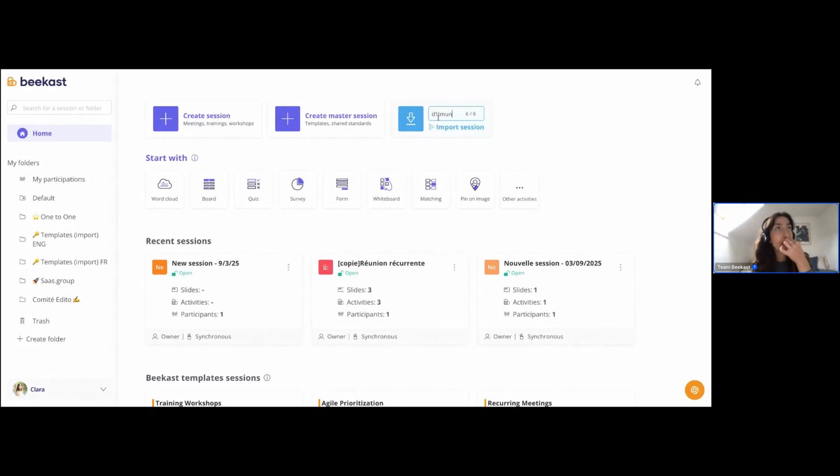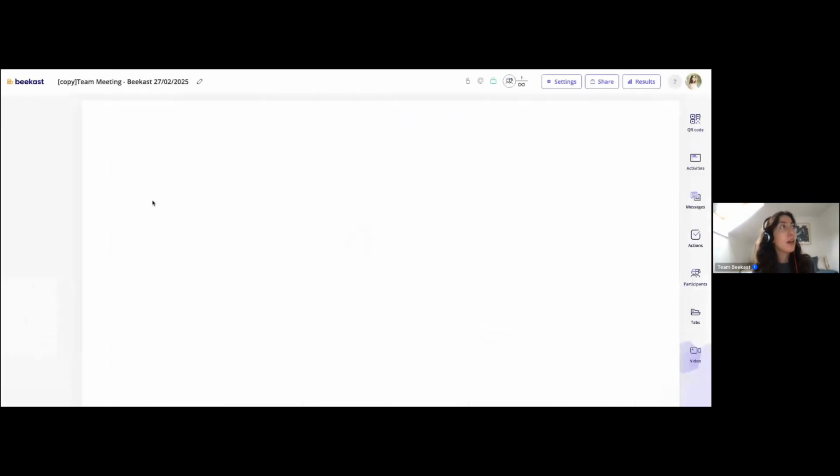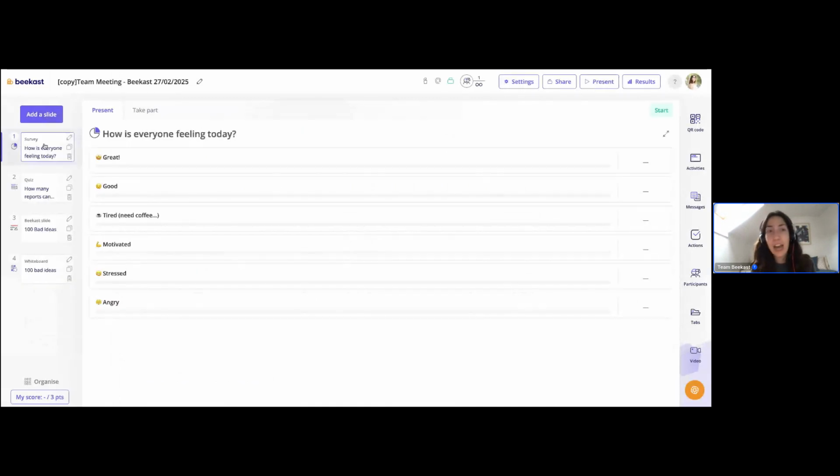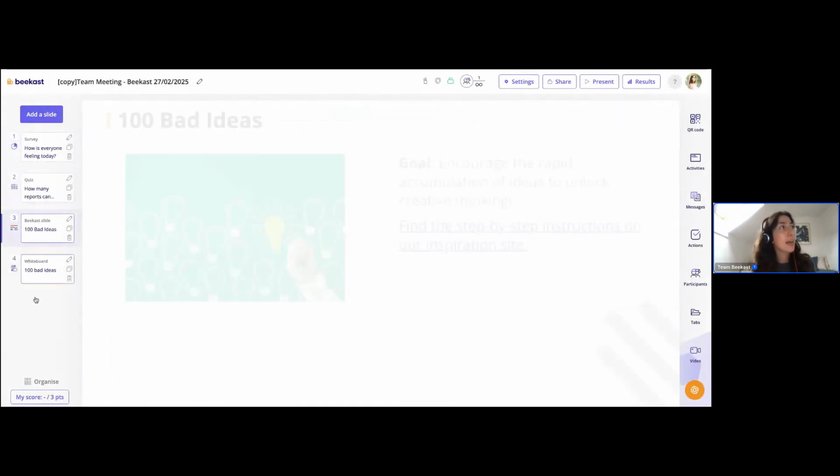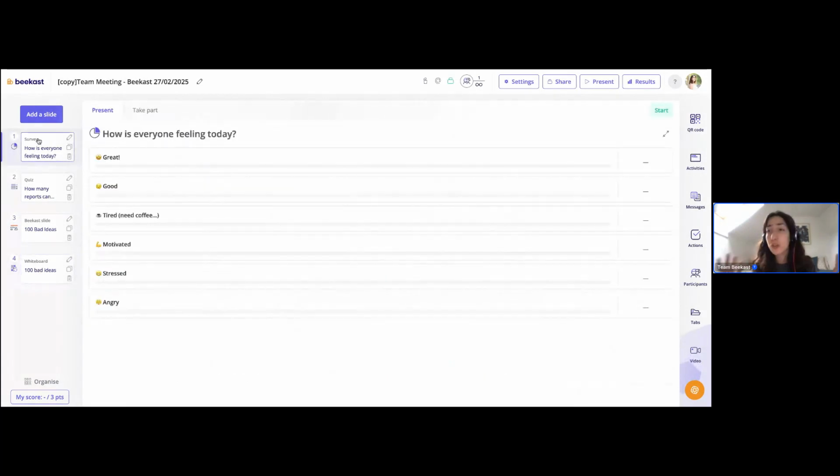And so here, as you can tell, I've just entered my import code. And when I click on the import session button, as you can see, I now have all of my activities and content, and my session is just ready to go. And this is a great way to share content across teams and across collaborators.